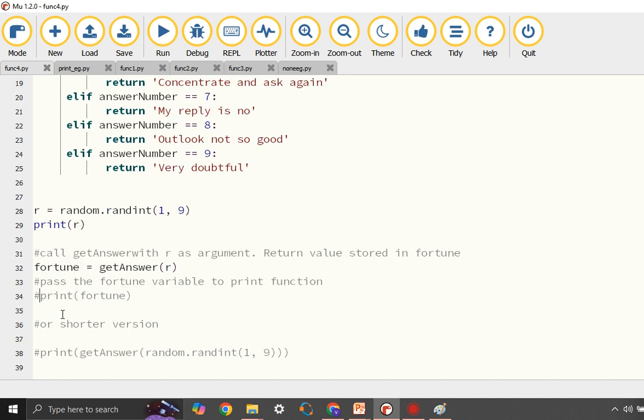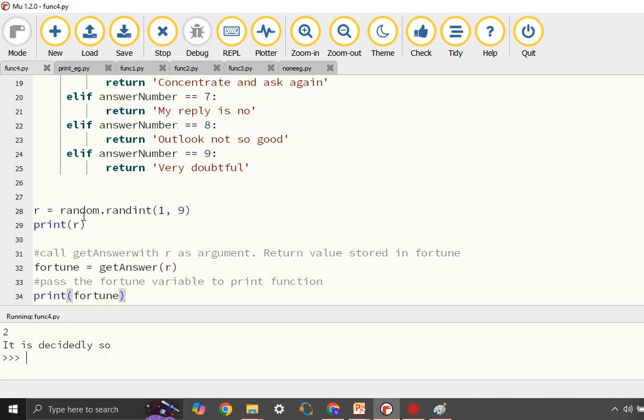Next, let's just print it and see. So print fortune, and therefore what happens? Yes would be printed on the screen. So let's execute this. As you can see, first the first statement in the main program was executed. We have given a print r. r contains the random value which was generated, that is nothing but this.